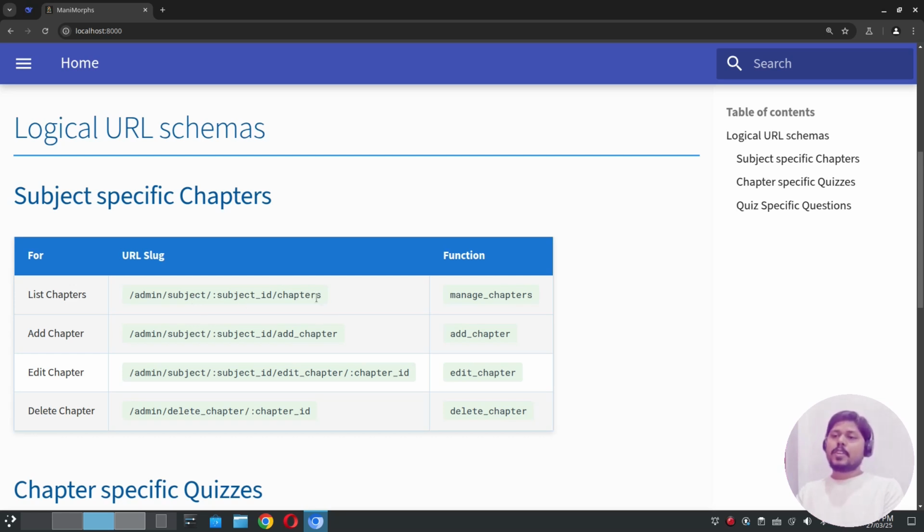So what will happen when we add the subject ID? Basically, now we will list the chapters based on this subject ID, and the URL is also looking logical, like the subject and subject ID. So the chapters are for this subject ID. So this is more logical.